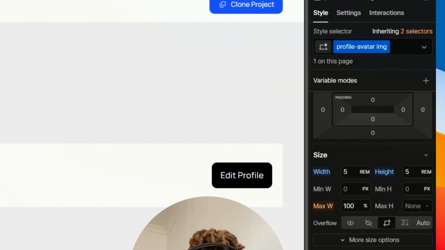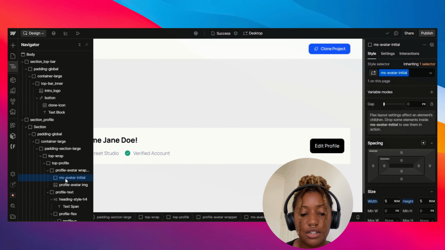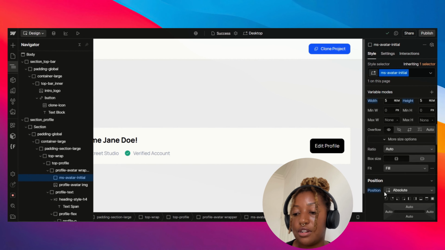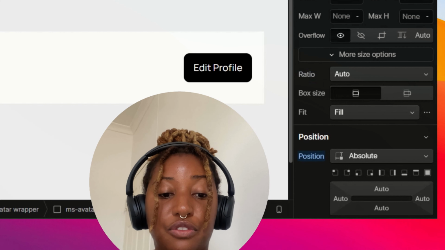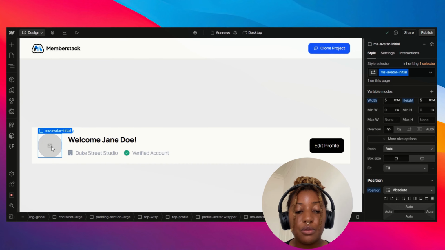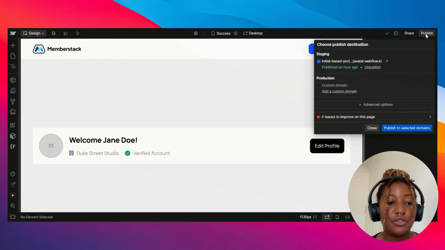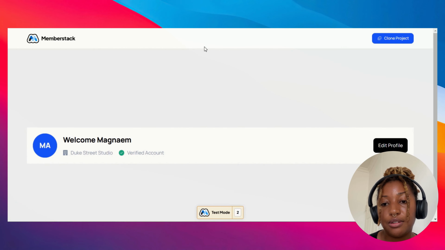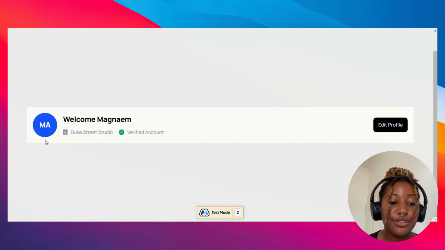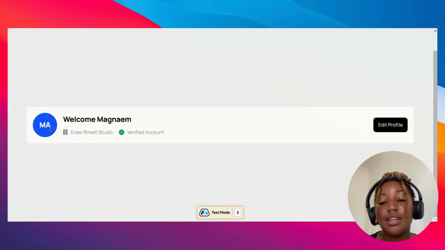Both elements, the profile image and the initials avatar div, need to be set to position absolute. On the page, the avatar will be in the foreground, and then in the background would be your initials div. Once you've set your attributes and you've added the script to your project, you can now publish your project and then log into your account. If you have uploaded a profile image, you'll see the profile image, and if you haven't, you will see your initials.